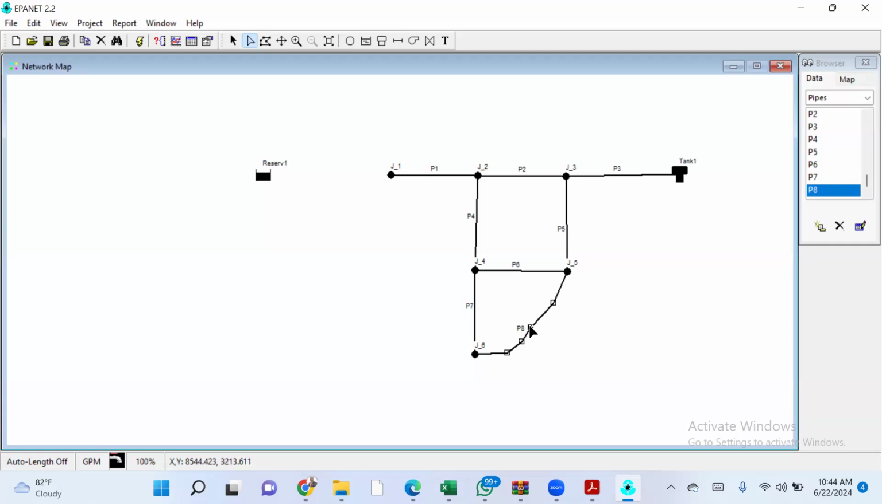This curvature could be a street that is curved. Could be a section that is curved. This is how you build that curvedness.